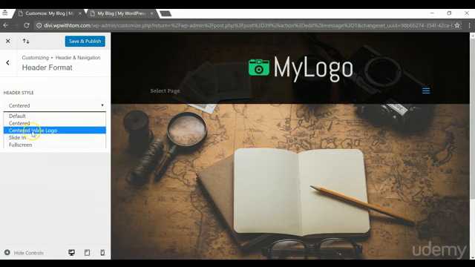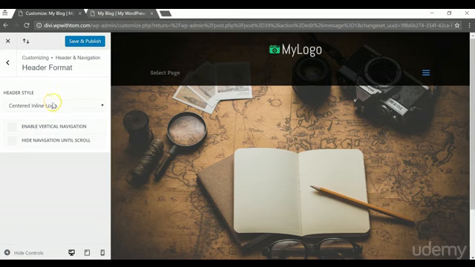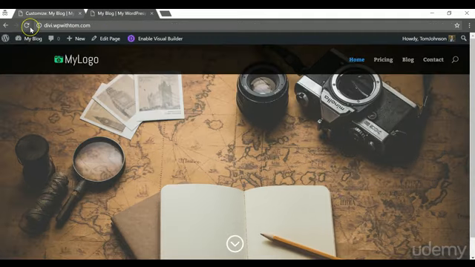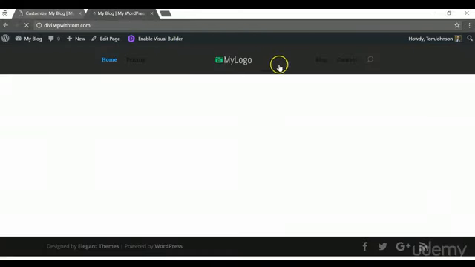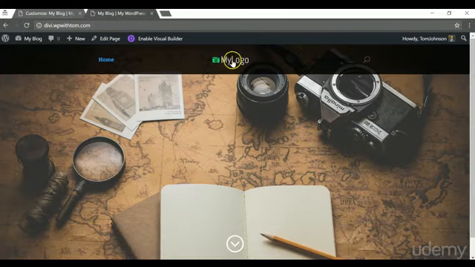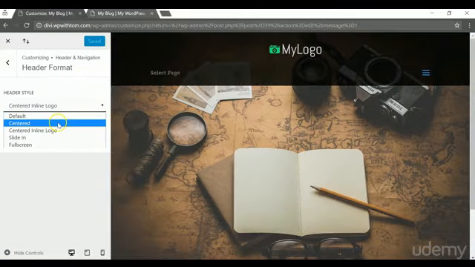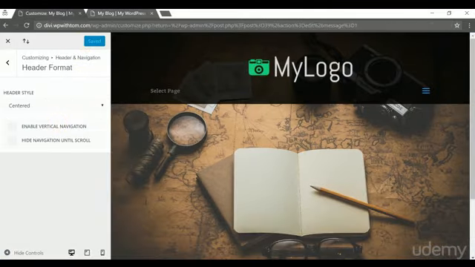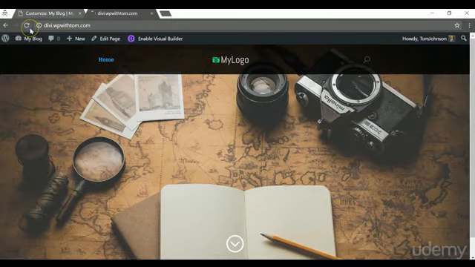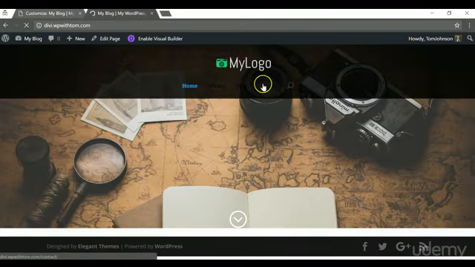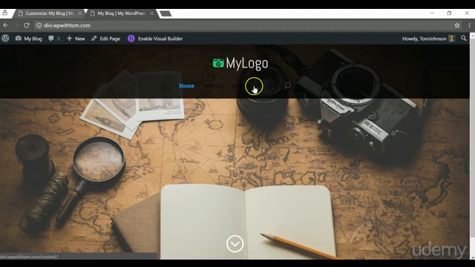Now if you wanted, you could do centered inline logo and see what that looks like. It's probably better to see it on the actual full size rather than the tablet size. So that's what header inline logo would look like. I don't think it's really the best look. I prefer it to be centered, and I'll just save this, and we'll refresh over here and see what that looks like. And that's the one I prefer, the centered over top of the actual menu.